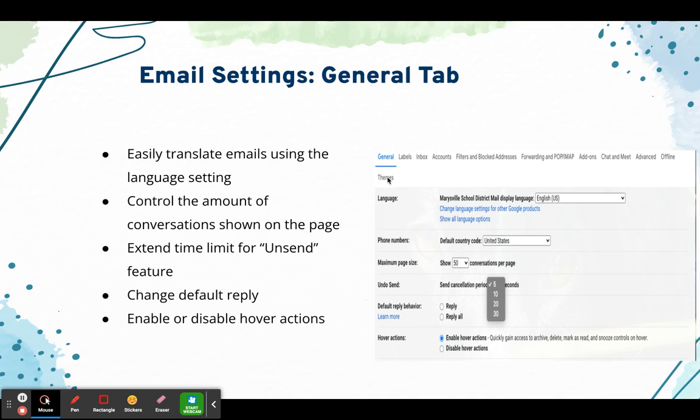So you can do some pretty cool things with Gmail now. You can actually translate emails that come in a language that you do not understand. And so we're going to look at language. We're going to look at controlling the amount of conversations that are shown on that inbox page. I have mine set to 25. You can go down to as little as 10 shown and up to as many as 100. I believe the default is 50.